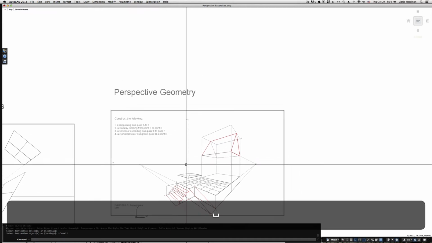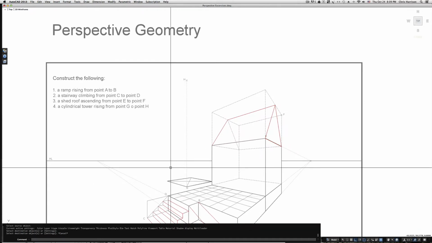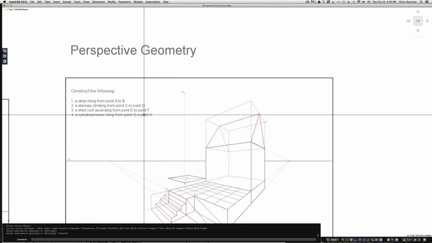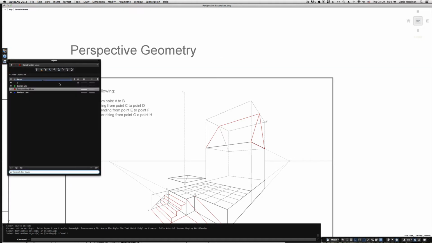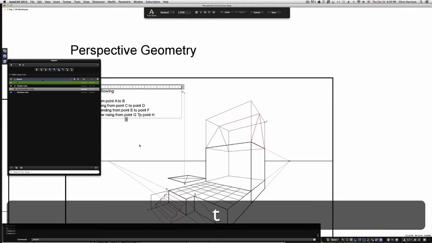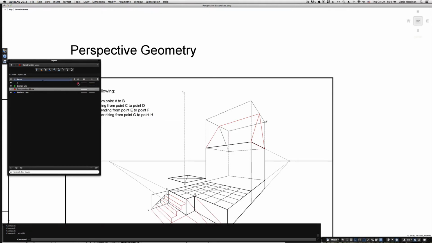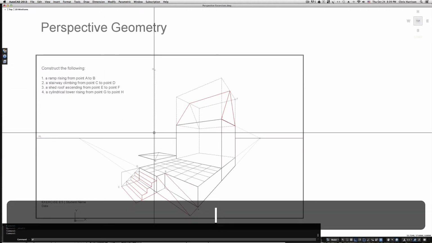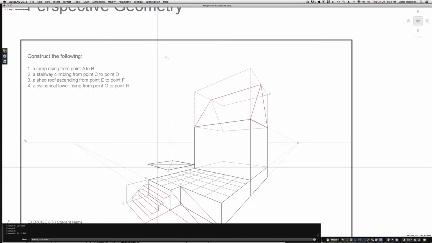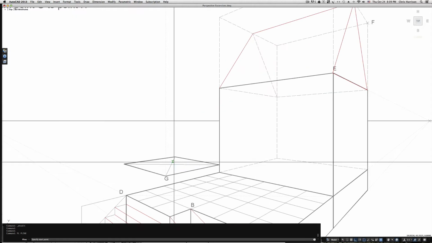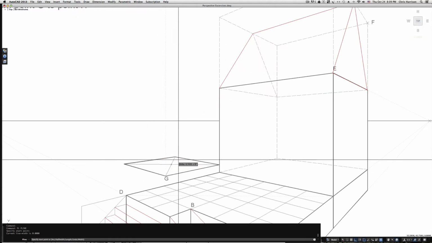And the last thing we're going to tackle then is this cylindrical tower rising from point G to point H. Okay, let me lock that again. Put that away. Okay, so polyline. What we want to do, and this is a little tricky, it's actually easier to do this by hand than it is in AutoCAD, at least a portion of it, drawing the actual circle.